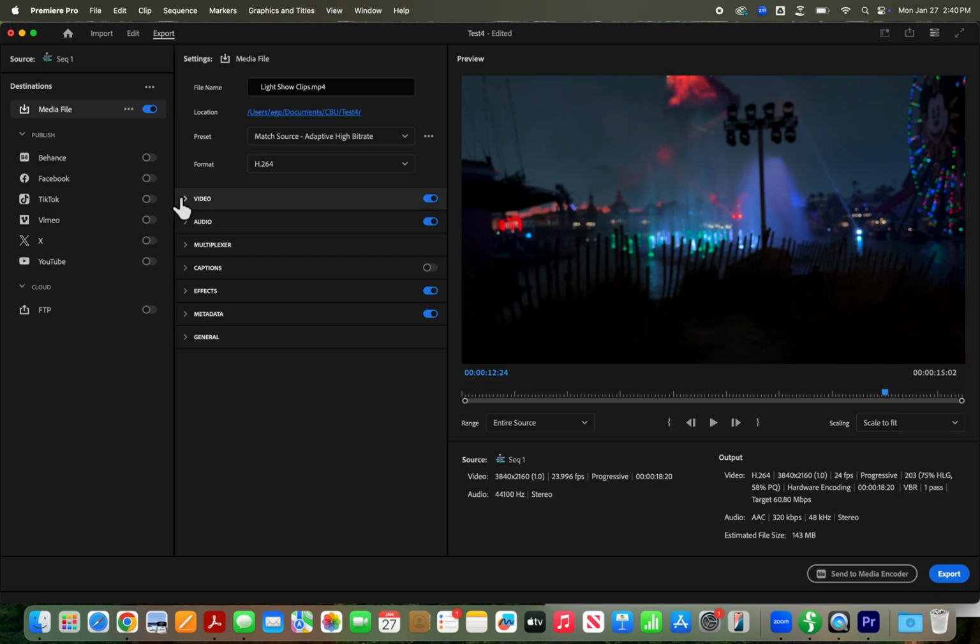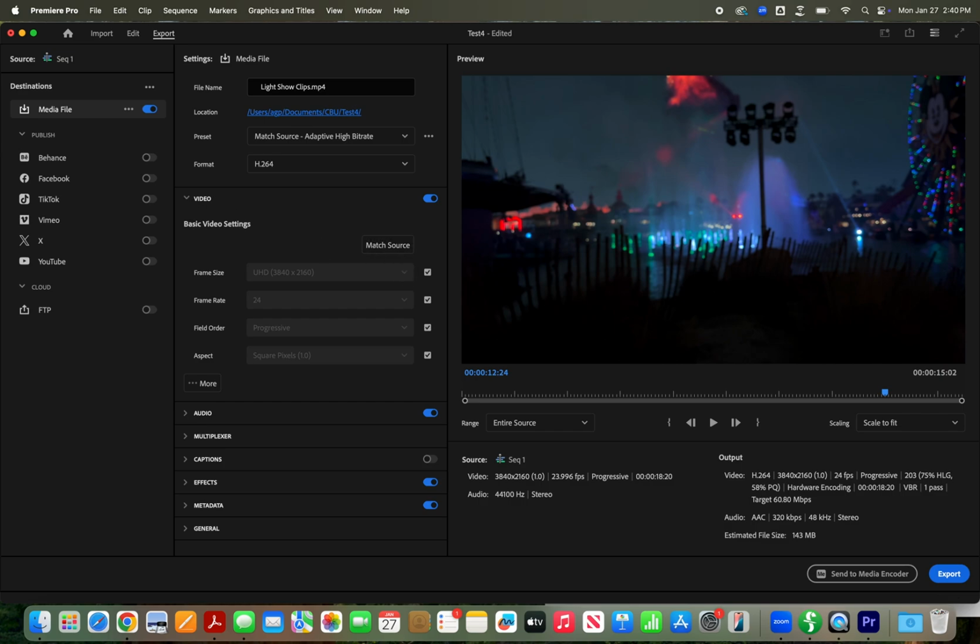Okay, down here, to make things very simple, I'm just trying to keep this basic for now for you guys. If you go under video, hit the little caret to expand it and click match source. See how it says custom? That will just match the source clip.